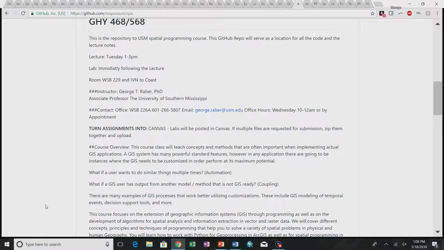What's the syllabus? It is for this code. So this is the main repository for the USM Spatial Programming course. It's a GitHub repo. It'll serve as a location for all the code and all the lecture notes.